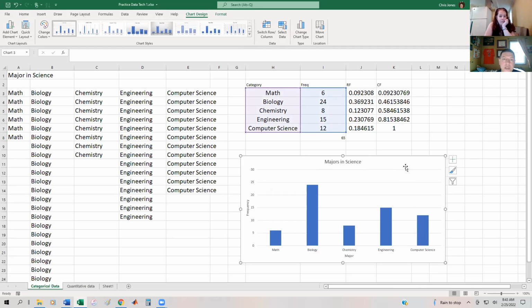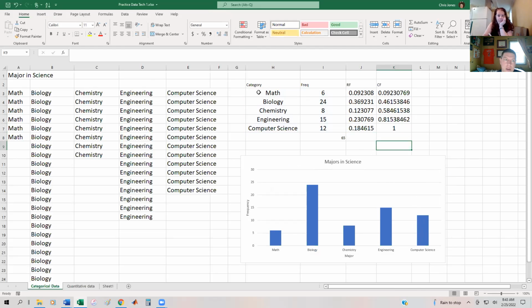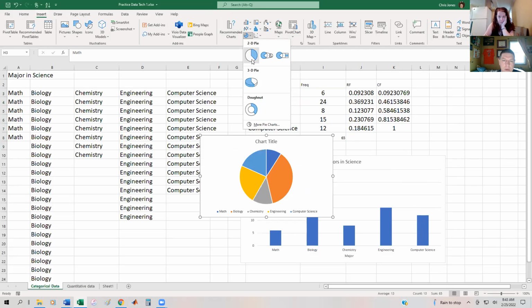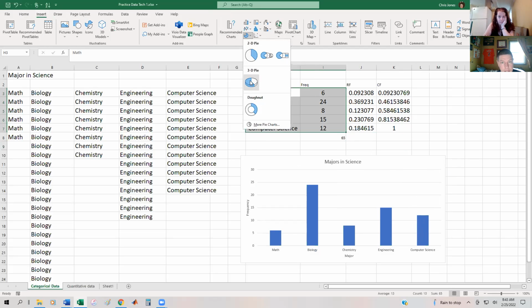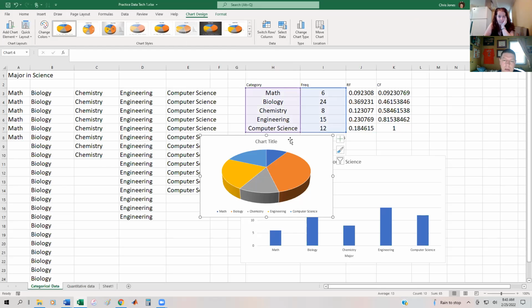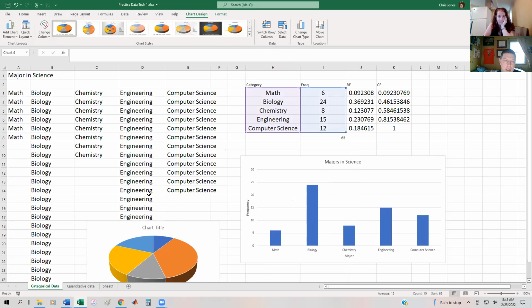All right, guys, we need a pie chart. So guess what we're going to do? We're going to highlight the data just like we did for the bar chart. We're going to go to insert, and here's a pie chart right here. We can get the 3D pie if we want to be really fancy. Ooh, fun. Doesn't matter. I don't care which one you use. They're both the same.